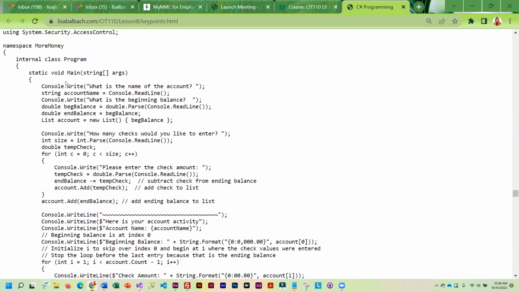But if you look through here, you can see that we are storing the name of the account in a string. Then we've got the beginning balance that we are storing, and we set the ending balance to the beginning balance. And then we have our list, and we're calling it account. And we add the beginning balance to the first element, which is index 0. And then we ask them how many checks they want, get into this little loop where they're going to add checks to our account as well.